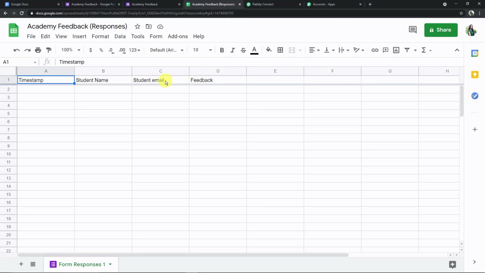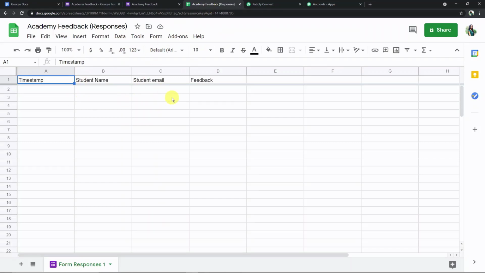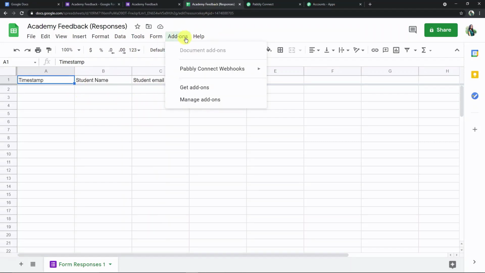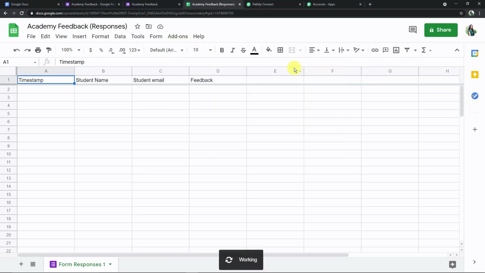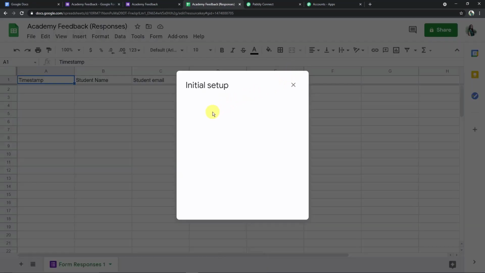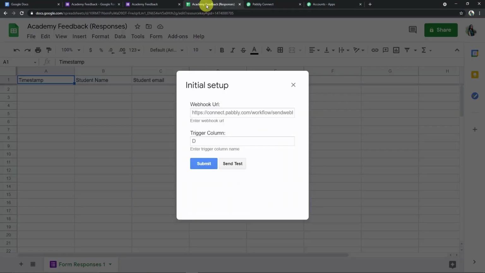Wonderful. Now if you have paid attention, let me clear this. The Academy form contains these three fields, and these three fields are also visible here. So first of all, now go to add-ons, Pabbly Connect webhooks, initial setup. Here I'm going back to Pabbly Connect just to remind you that we have copied this webhook URL, and I'm just pasting my webhook URL.